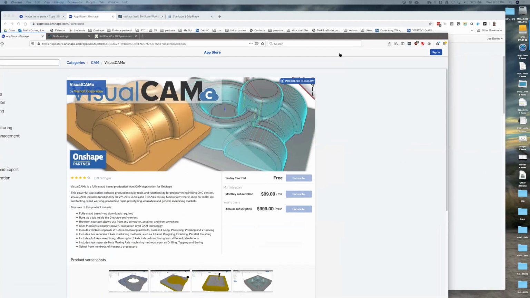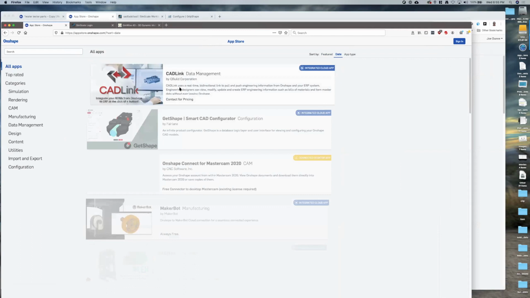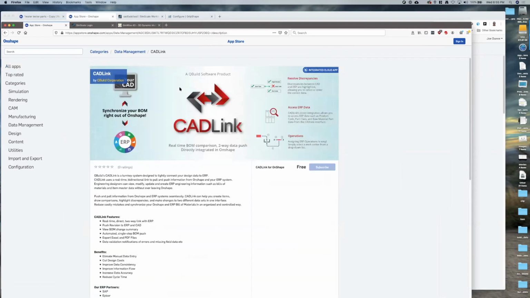If you sort by date, that's one way at least to see what the newest things are. Like just in the last couple of days, an ERP product. This is a product that will link to any ERP system with Onshape. So that's something that just popped up. But anyway, there's a lot missing. Tolerance analysis, probably some more CFD we need.